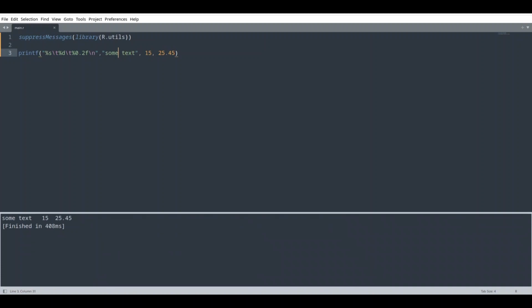But now I'm going to show you another function, sprintf. This function is used to format some string that is going to be stored into a variable. So I'm going to create variable a, and I'm going to store this formatted string into that variable. Now I'm just going to print that variable to the screen like this.